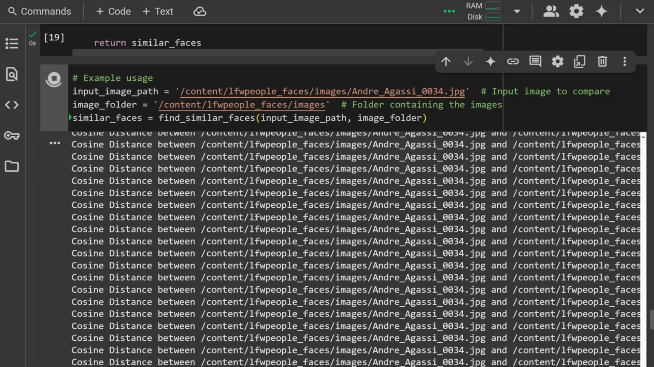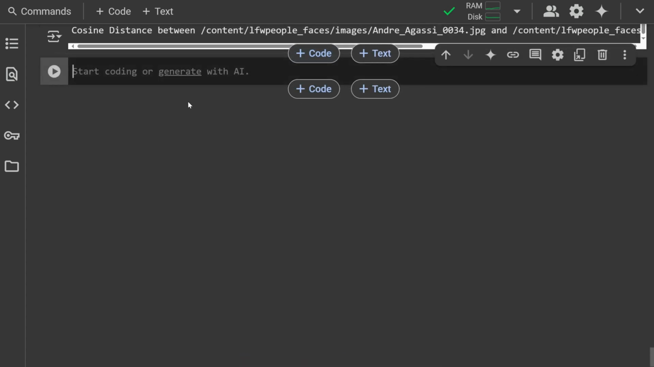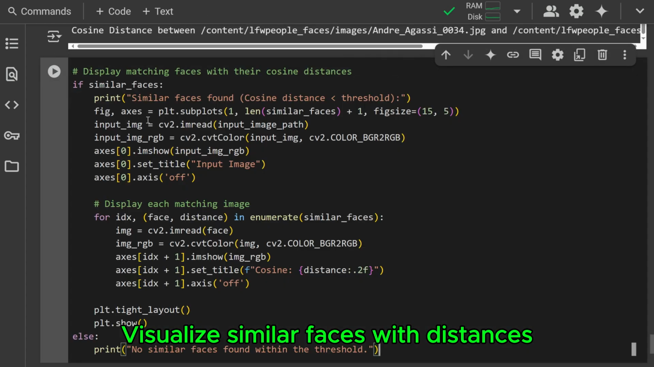After that, call the find similar faces function to identify images in a folder that contain faces similar to the face in the Andre Agassi image. It compares the input face embedding with others in the folder using cosine similarity and returns matches with distances below the threshold. Now, visualize the input image and its most similar matches found in the dataset.